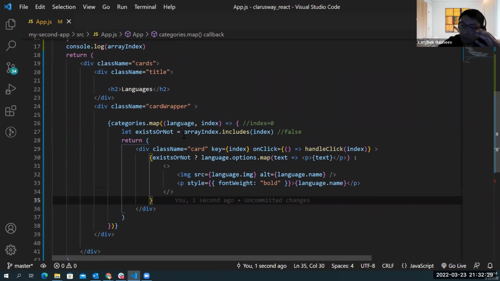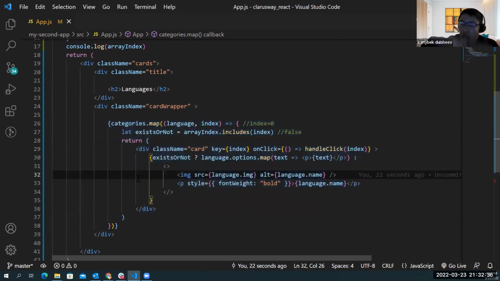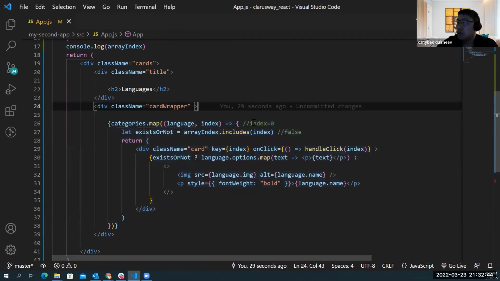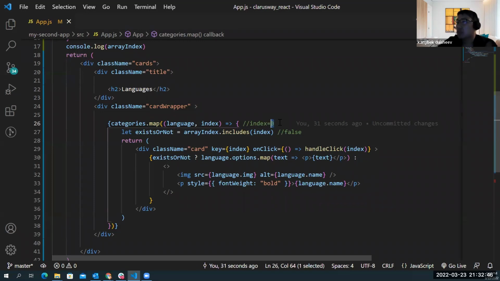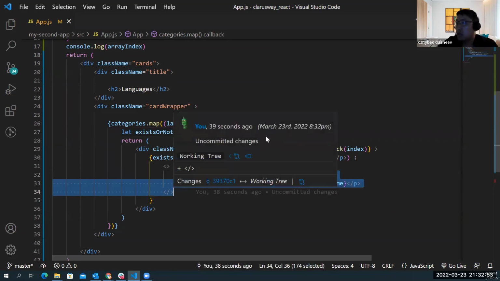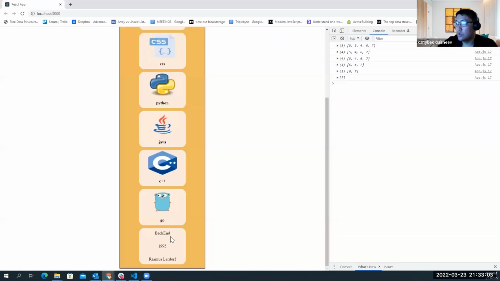Because every time the array is changed, it means that state is updated. The state is updated, the page is re-rendered. The page is re-rendered, everything is built from the beginning, but only the places where there happened change, of course. So everything is built again by checking index from 0 to 7 every time. Hey, do you have this one? Do you have this one? Do you have? I don't have. Okay, show this. But when index becomes, in the last loop, number 7, do you have this one? Yes, I do. Okay, show the language options. That's why we are showing language options.